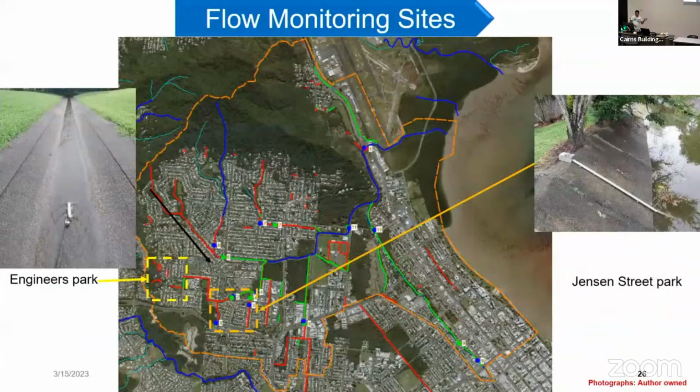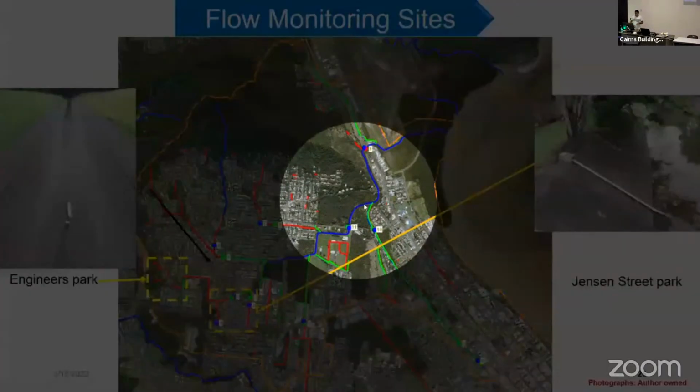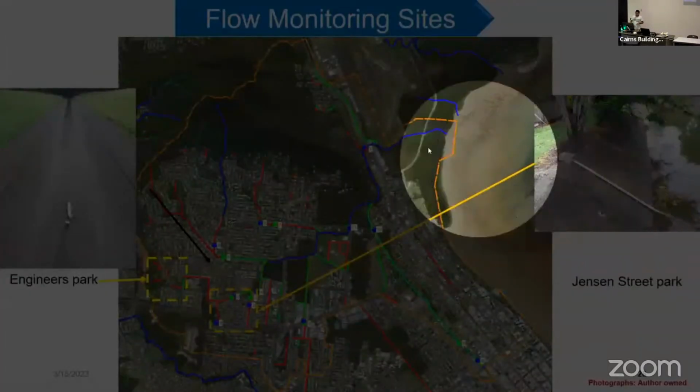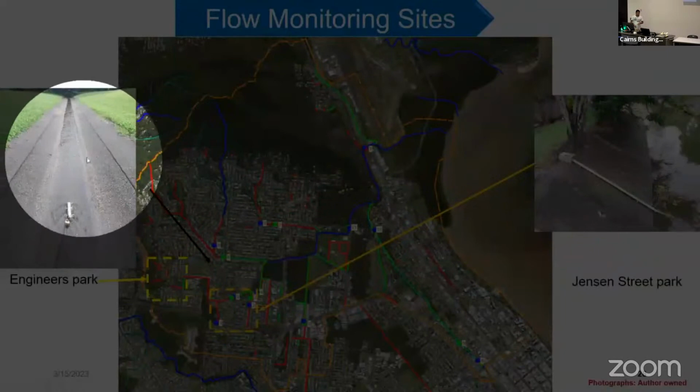So besides the modeling, data collection, and working with that, we have also installed sensors at our project sites.